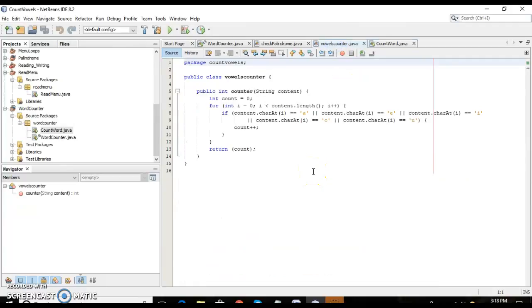Here's the vowel counter that one of my classmates did. This does mostly the same thing, except it just checks for A, E, I, O, or U and counts that.